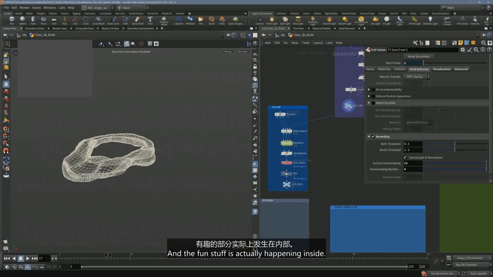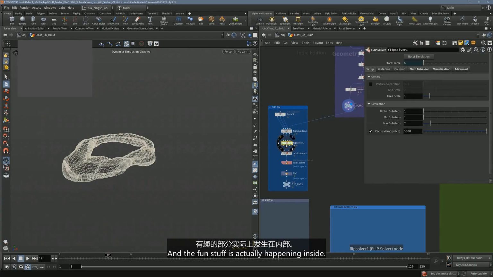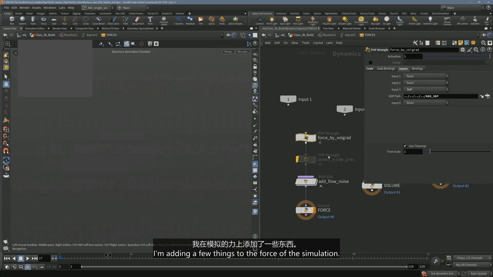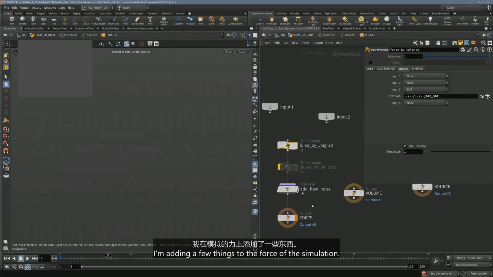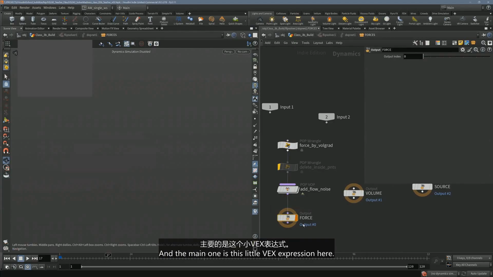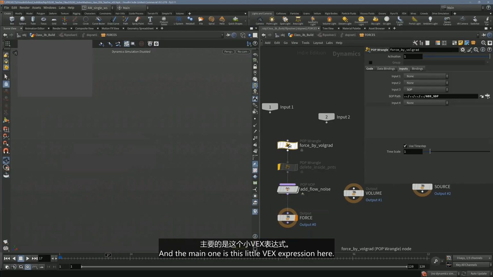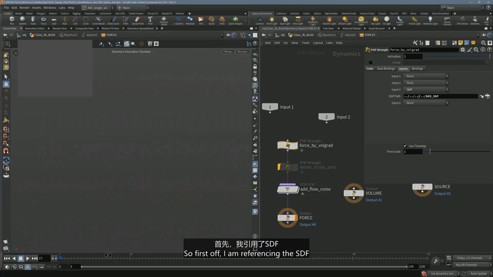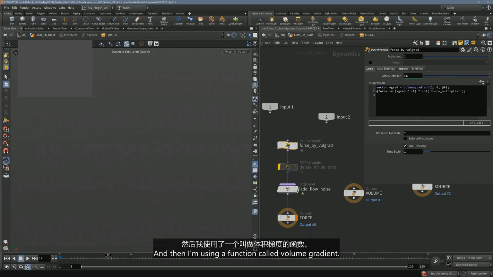And the fun stuff is actually happening inside. If we double click on the flip solver, I'm adding a few things to the force of the simulation. And the main one is this little VEX expression here. So first off, I am referencing the SDF, so the VDB volume that we created from the head is referencing into this as the third input. And then I'm using a function called volume gradient.